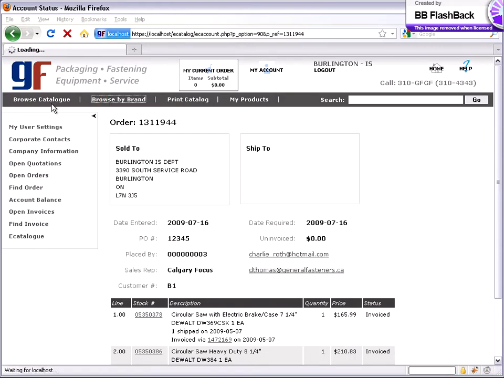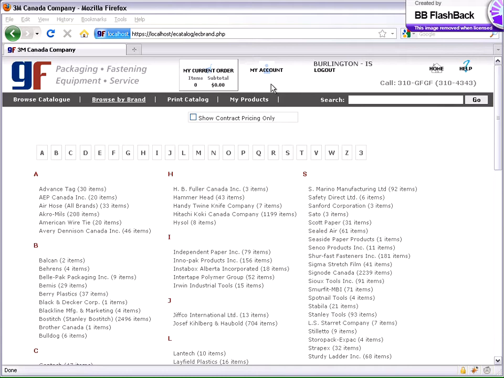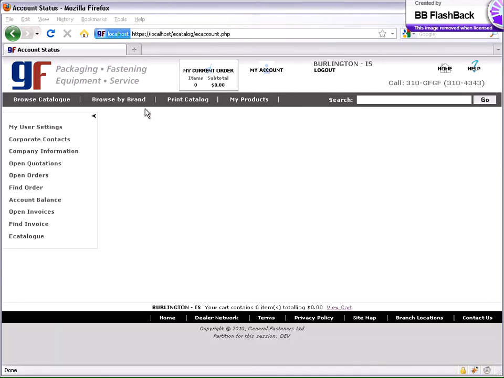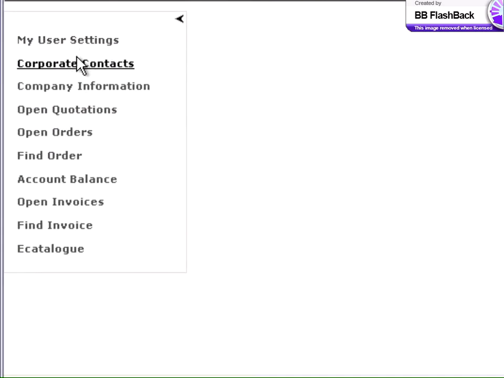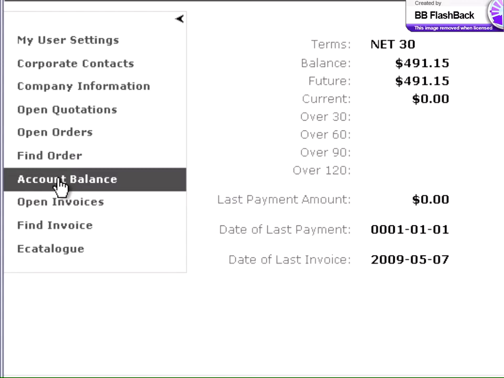Whenever you're browsing through the site, whether you're browsing by brand or by catalog, you can always return to your account information by clicking My Account at the top of the page. This gives you a variety of options, including your user settings, corporate contacts, company information, open quotations if there are any, open orders, you can find orders, and you can also get your account balance, which gives you a snapshot of your account, including any overdue balances if there are any.